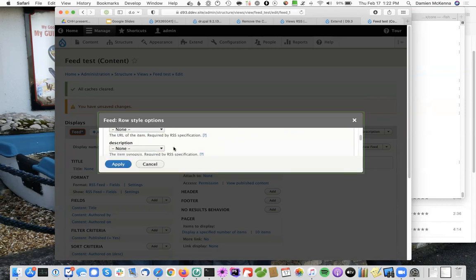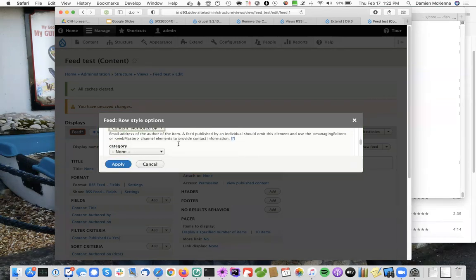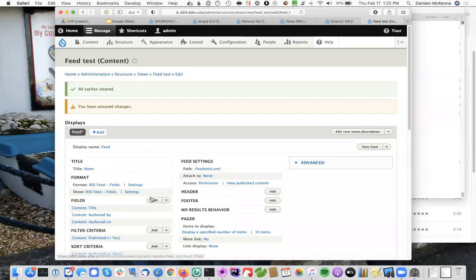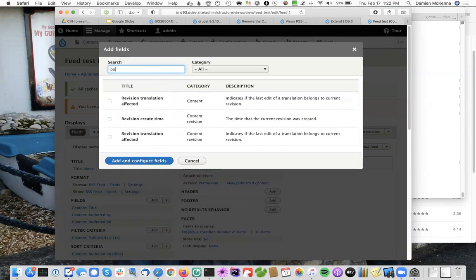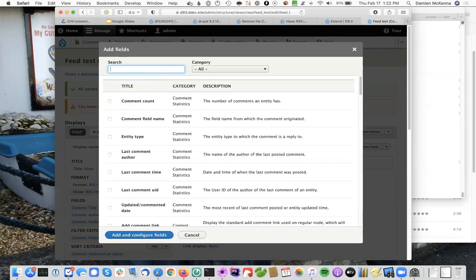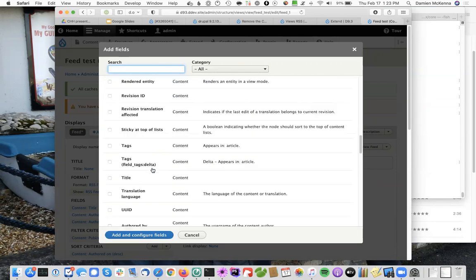And I'm going, let's see, what other fields do I have? Author is authored by. Category, not worried about that. Enclosure, not worried. Pub date, authored on. So let's save that. And I'm going to add the path. Where's the path as a URL?